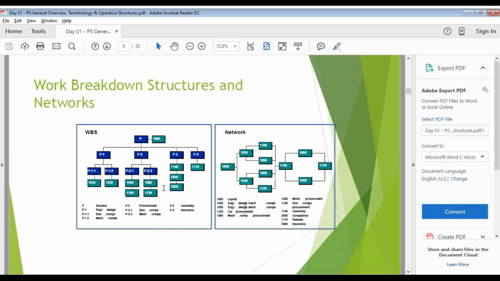And if you see here, the light green ones are the networks. A network is a collection of activities. Technically, a network does not have any prominence. Only activities will have the prominence. They have the importance. A network is only a collection of activities I'm going to perform.